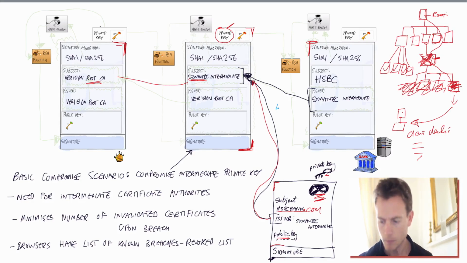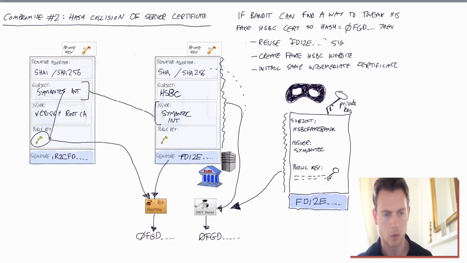So the next one is going to be about another type of compromise, and that type of compromise has more to do with the SHA-1, SHA-2 thing, which is actually the point of this video. Now, I've ignored the root certificate here, and we've just taken the second and third certificates in the chain. So we've got our HSBC certificate over here. It's signed by the Symantec Intermediate Certificate Authority. So that relationship is there as always.